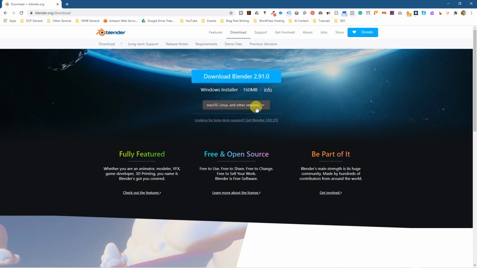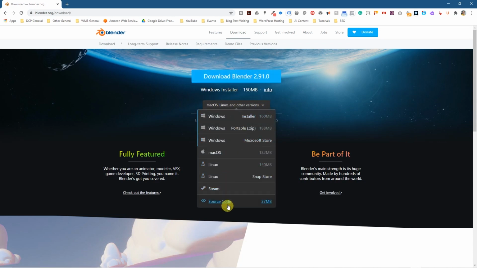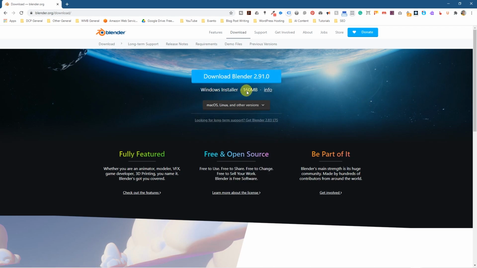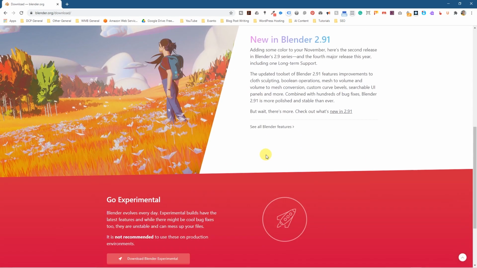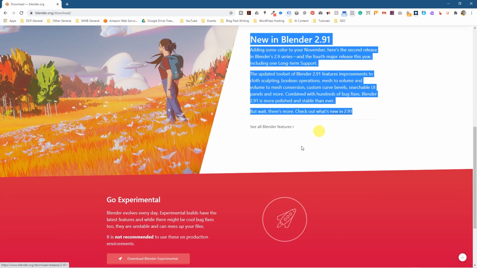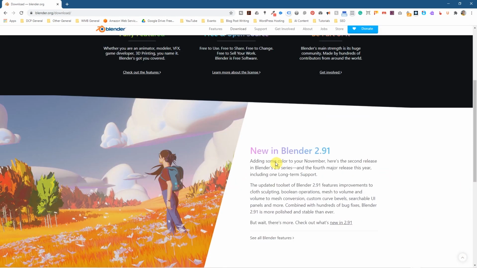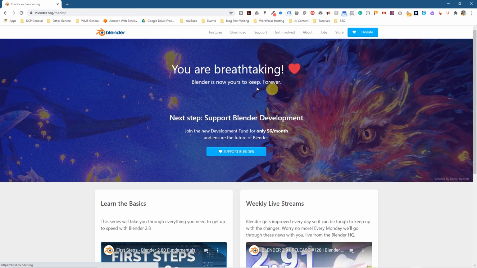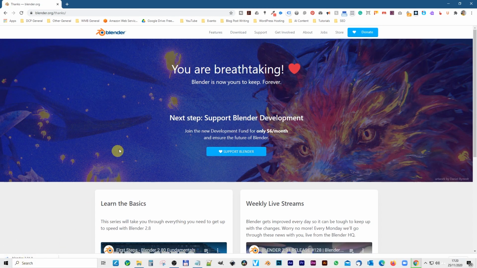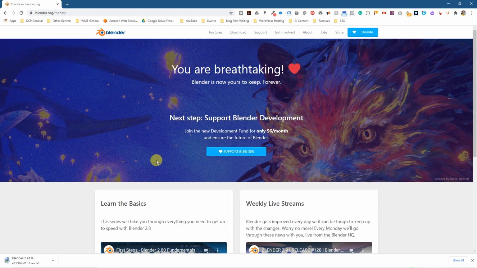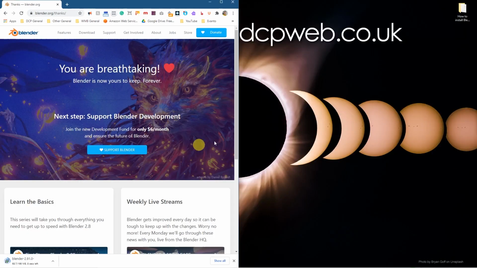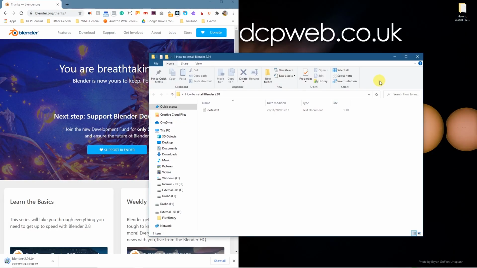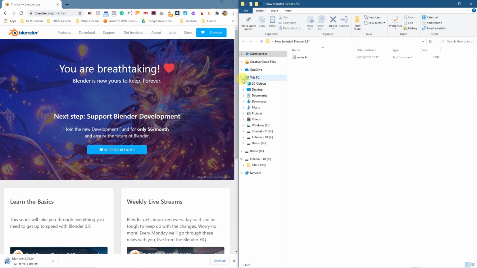But if you want to change operating system, you can click on the drop down and select different operating systems from here. I'm going to be installing it on Windows installer here. If you want to scroll down the page, you can read about the new features in this particular version of Blender as well. So let's go ahead and click the download button. And we'll wait a few seconds and we can see the download started. And it is 166 megabytes. So we'll open up this folder. It will take a few seconds for it to download. And it should almost be done.